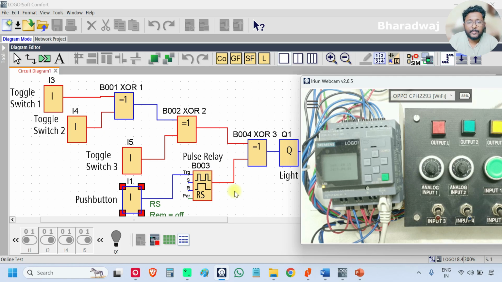Right now the output is on. So when we press the push button, what happens? The trigger will be received and the output will be off. Once this output is off, the third XOR block's second input will be off. That means both inputs of this XOR block will be different. One will be in on state, the second one in off state. When inputs are different, the output is on. That means the light will be on.